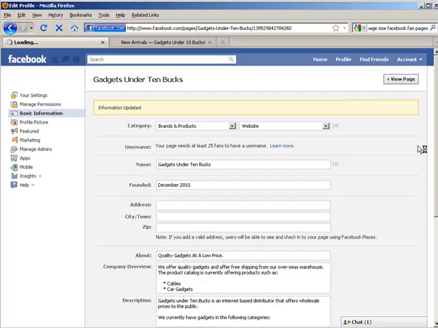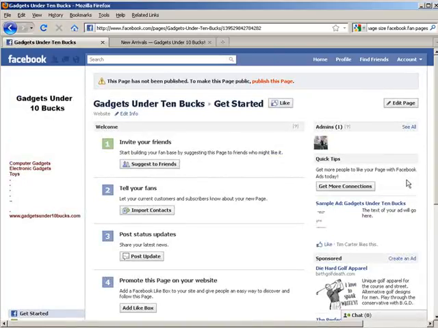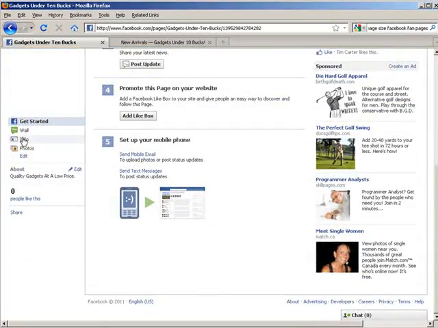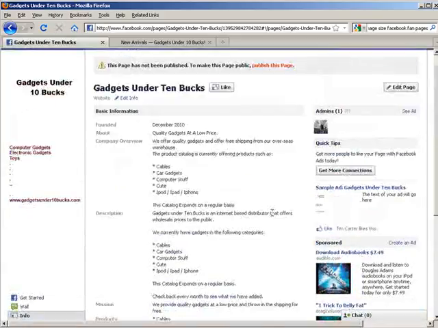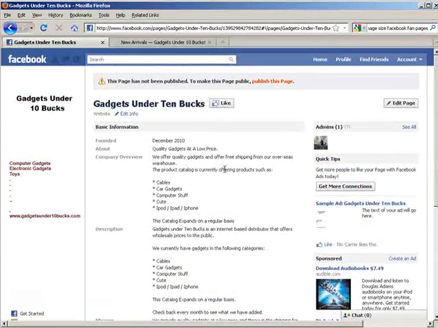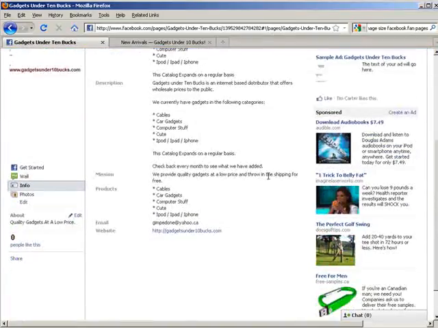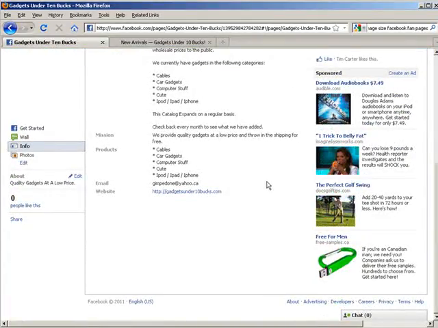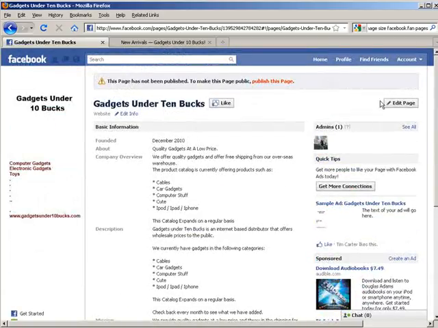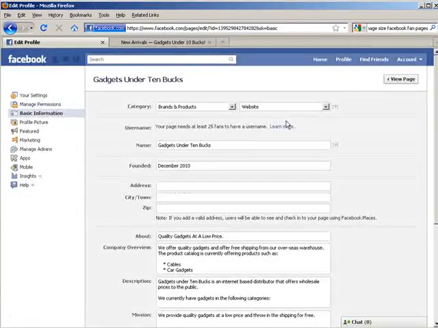Now let's go back and view the page. Let's go down here, go to info, and this is where the information shows up. So this is all the information that we just typed in there. Okay, let's continue. Let's go back and edit the page some more.